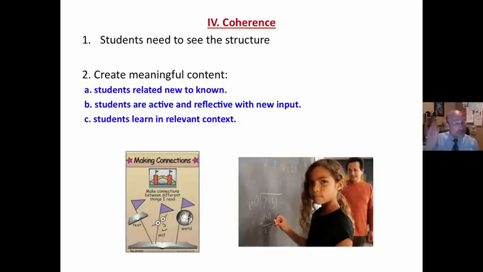Coherence. Students need to see the structure. If it is organized out there, they can better organize it in here and find similarities. Create meaningful content. Meaningful learning is when they're able to attach the new to what's inside here. Rote learning is what you just memorize and it's not attached to anything. Help them relate new to the known. Students should be active, do something with the new input, and reflective, able to think about it. And students should be able to learn in relevant context.